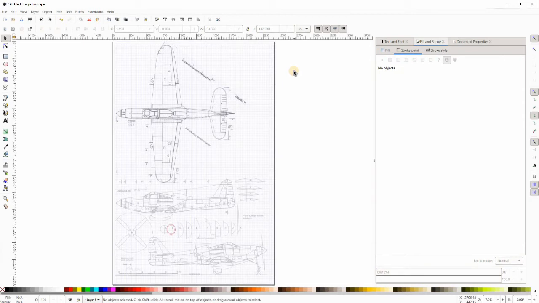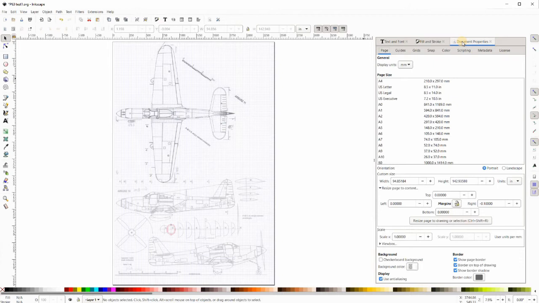Now we can change the page size so that it's actually a printable size. So we'll come back to our document properties with Shift Control D, or it's open already, so we can just click on it over here. And we're going to go to custom size here. I'm going to make it in landscape just for this example, but you could do either way.